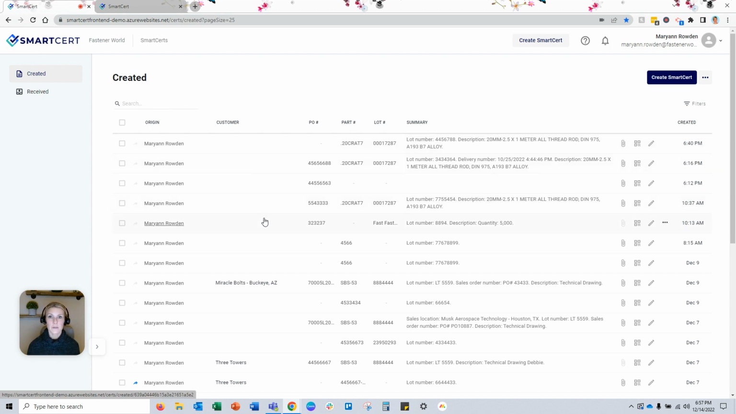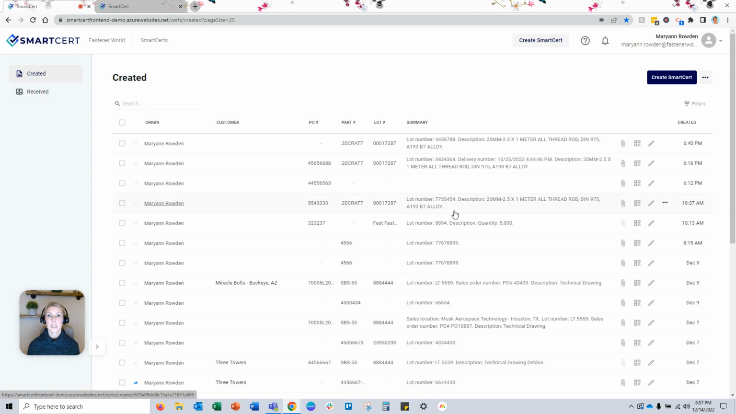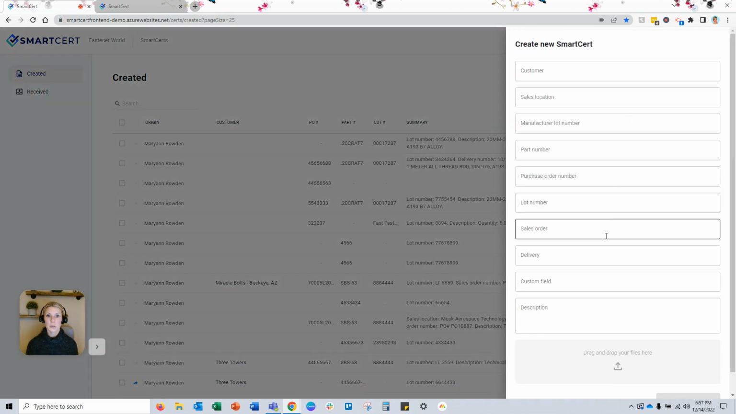All of these options are available to everyone in the platform. You essentially get to decide what's in your digital envelope, and all the information included in the SmartCert is searchable. So any field that you choose to create will be searchable not only by you, but by your customer when they receive it in their received dashboard.